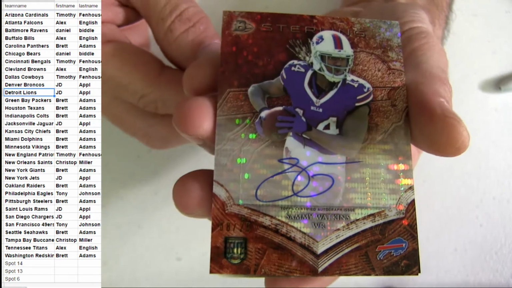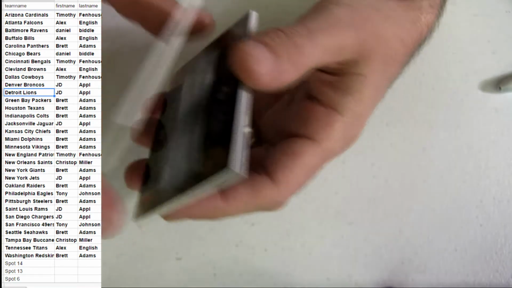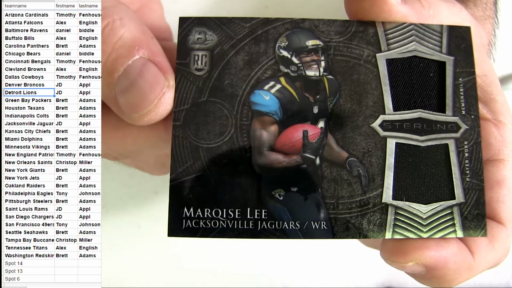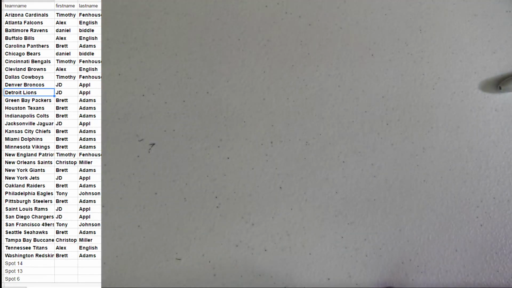Going to Alex. Nice. Marquise Lee got the dual jersey piece for the Jags. JD. All right, then the good stuff's about to start popping out.